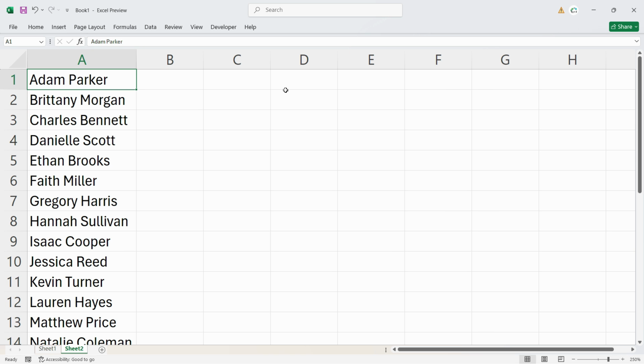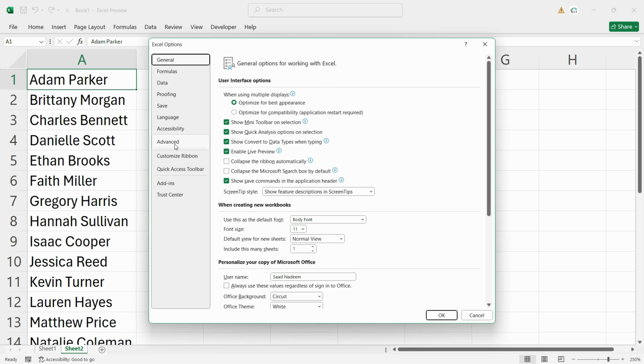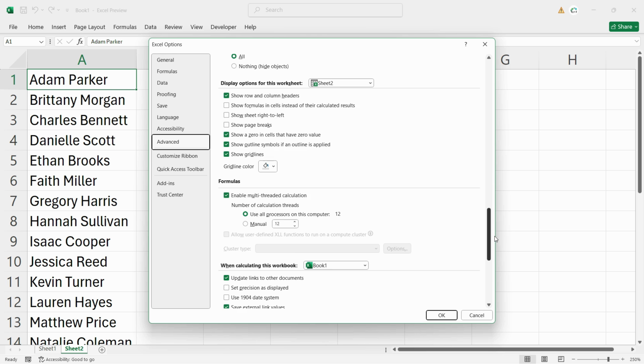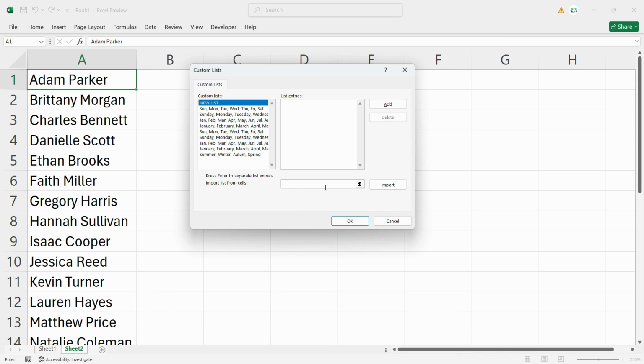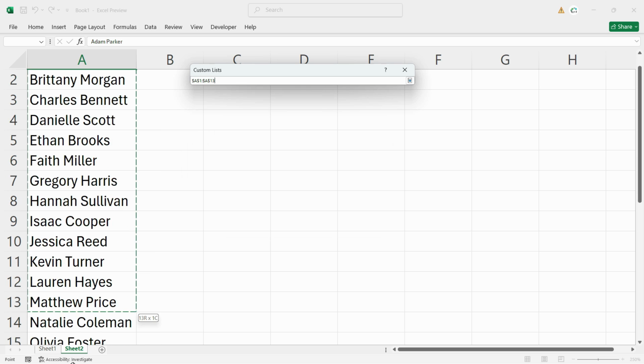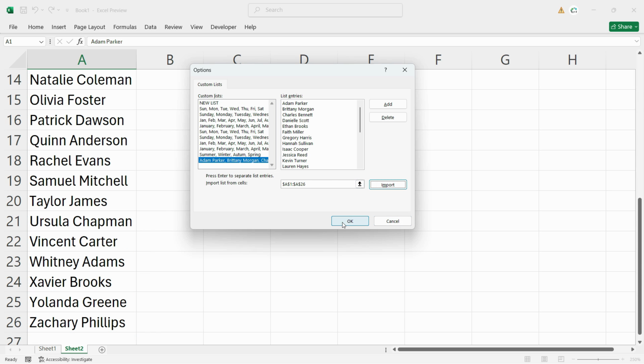So here's the list. Now what we can do is just go to File, click on Options and click on Advanced, scroll all the way down to the bottom, which says edit custom list. Here we just go to import list from cells, select the whole range up to the bottom and click on import. And now the list of entries is identified for all the employees.